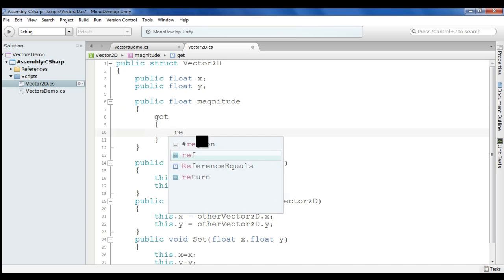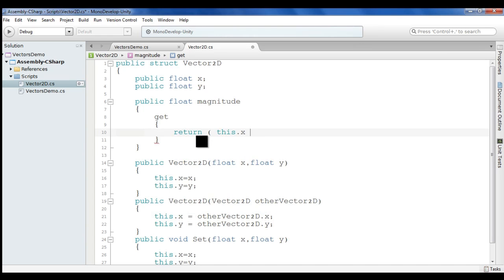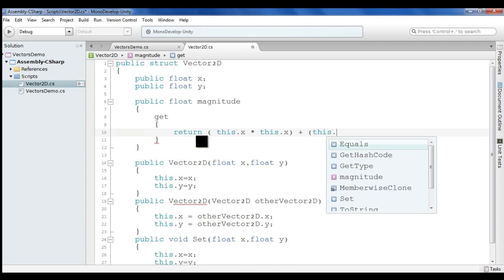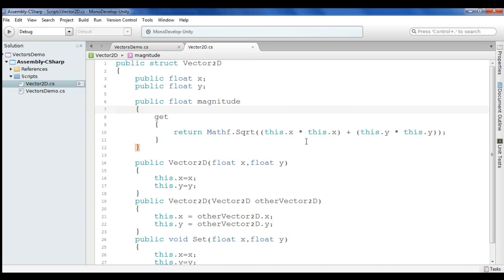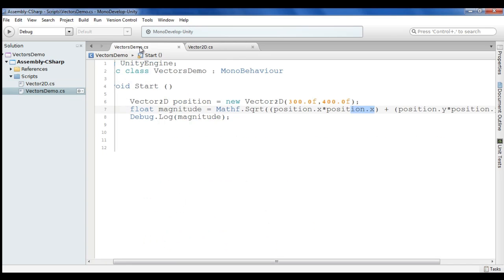So what it does, it returns this.x multiplied by this.x, plus this.y multiplied by this.y. You can think of this as x square plus y square. We are using the Pythagoras theorem, and we give that to Mathf.Sqrt, the square root of x square plus y square. That gives me the magnitude. Let us save and check it out, and then we proceed.